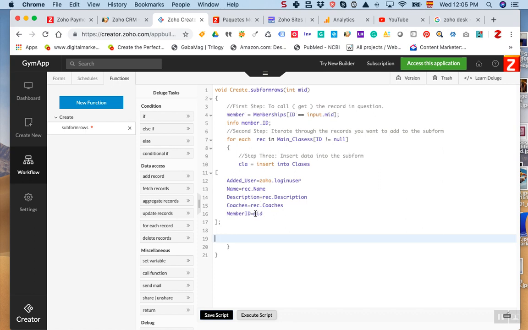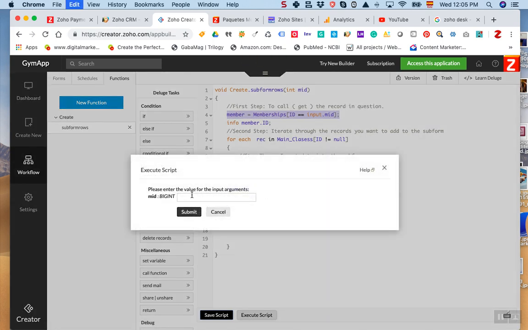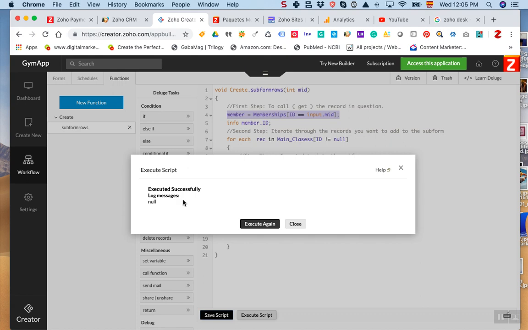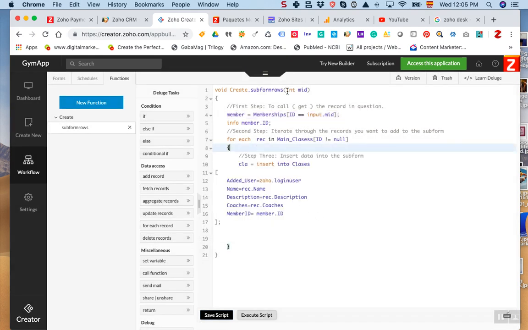Oh, MID. Yeah, this is why it didn't work. I think it's always better to use it like that. So it has to be input MID, .mid, otherwise it's not going to read it. So when in doubt, use the reference about the record that you already pulled. So I think this is it. So say log meshes null, okay. So there seems to be create memberships ID equals input MID.